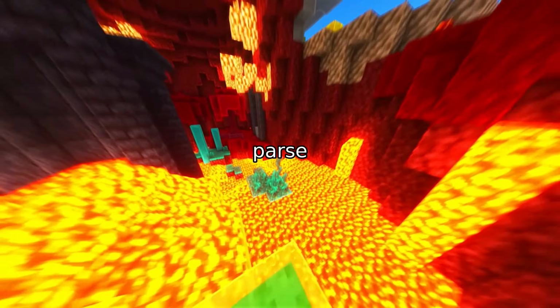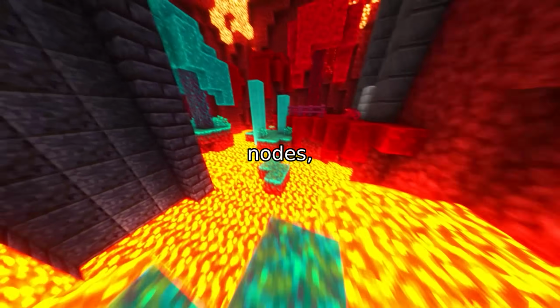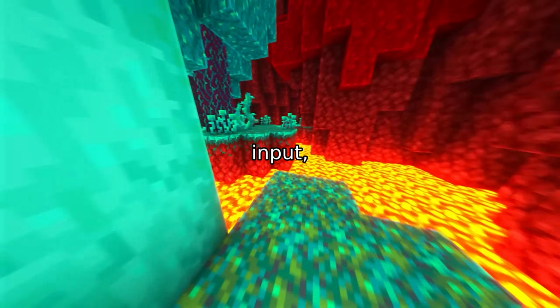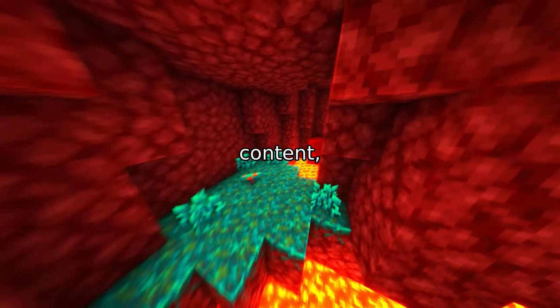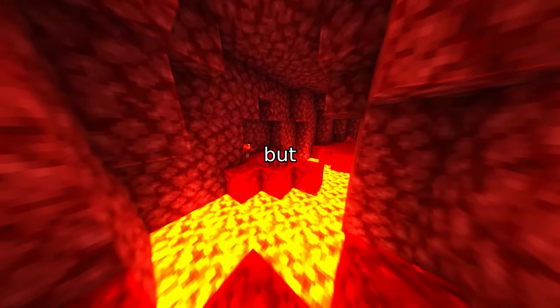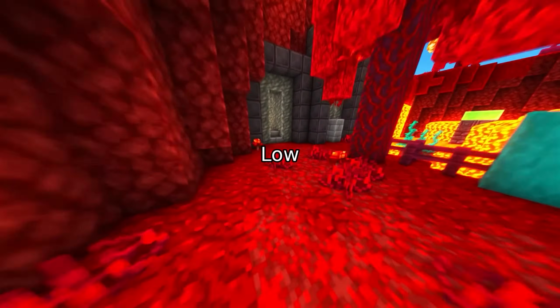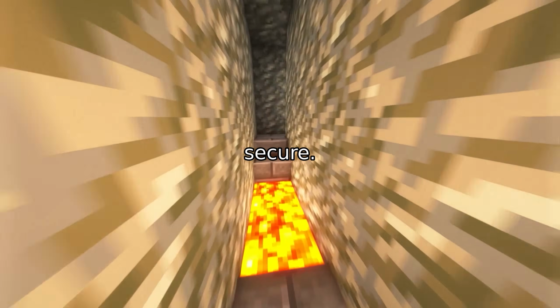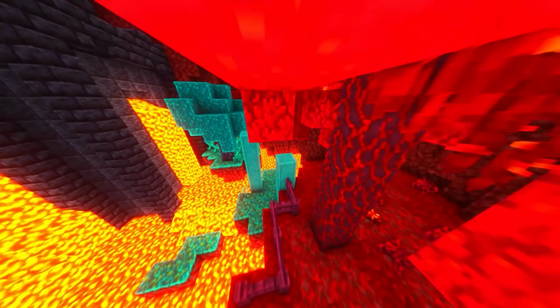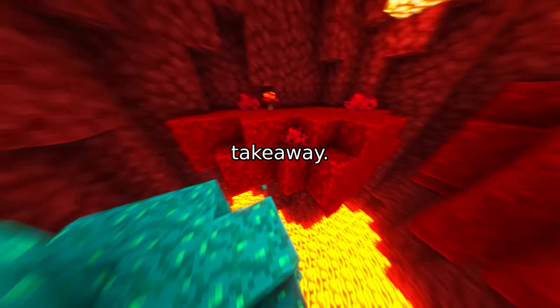The model struggles to parse the Devanagari script inside the flowchart nodes, so it either refuses the visual input, misinterprets it as unrelated academic content, or generates structurally coherent but semantically empty responses. Low ASR in this case doesn't mean secure. It means broken comprehension. Layout sensitivity is another major takeaway.